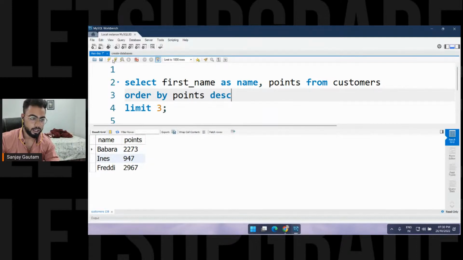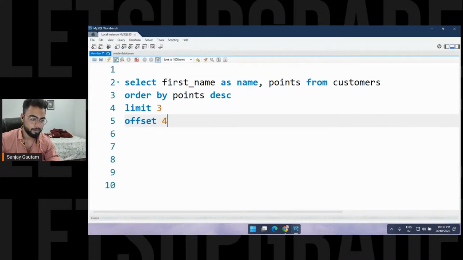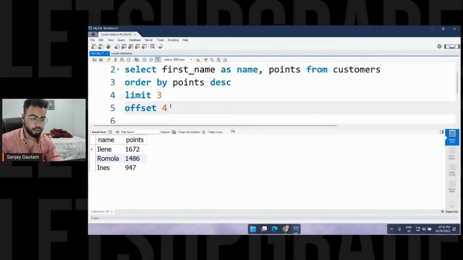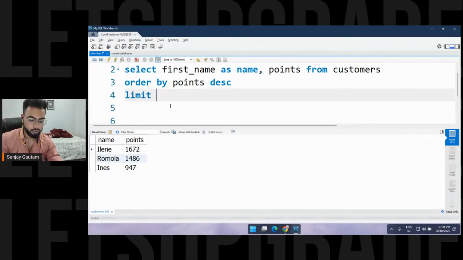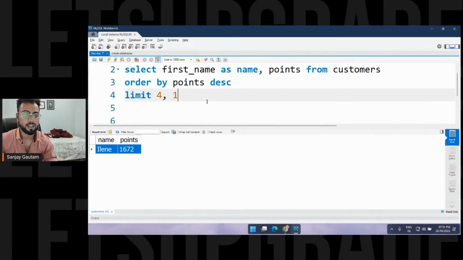Okay, now I will get the 3 results in descending order, and you can provide an offset here. So offset, like I just want the third one, so let's go with 4 here, and limit 3. Instead of doing this, I can just put 4 comma 1 and execute this thing. So you will get the third largest. So this is the third largest. So that's all: limit 4, limit 1, and offset.